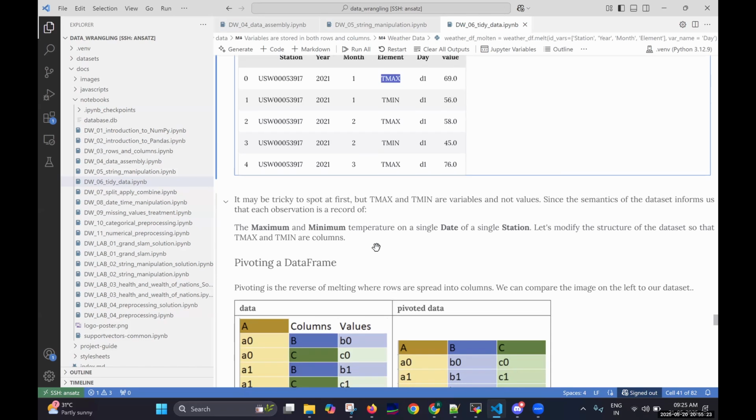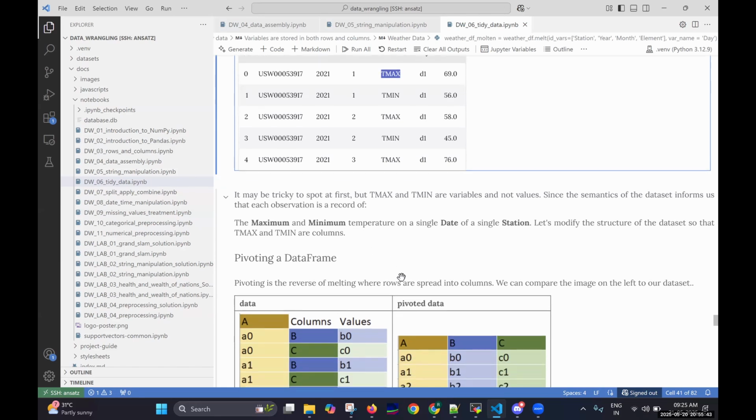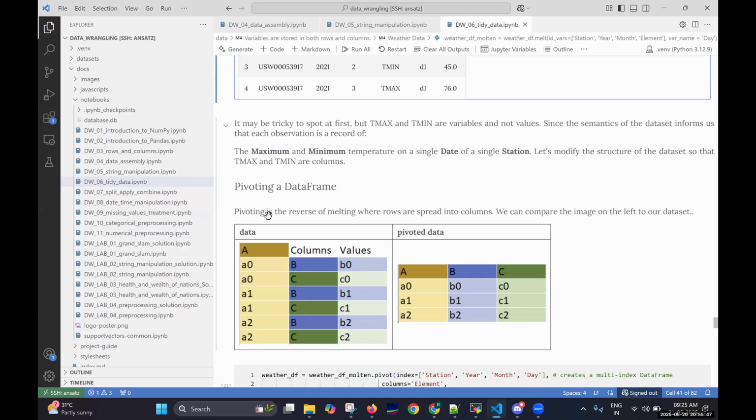That is called pivoting. The first part, the melting part, you got it here, the T1. What we did was convert columns into rows, the variable column into rows. And the second part is these rows that we have values in, we'll convert these into columns. So that is called pivoting a data frame. It is the reverse of melting. So melting, pivoting, remember, it's just the reverse of it.